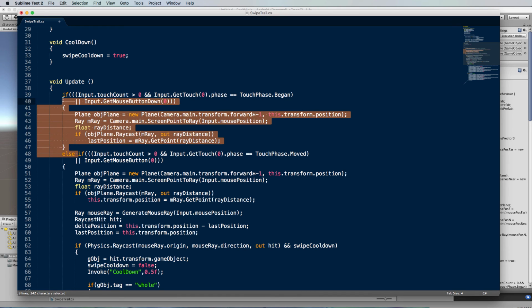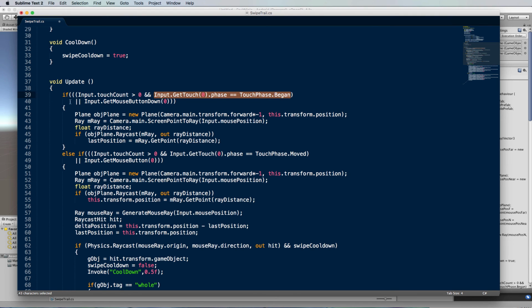So this is the code I've added. Now this if statement is again testing for touch count greater than 0, but it's doing a touch phase of began, and it's also testing that the mouse button is down. Okay, so this will register when you've clicked, whereas get mouse button here will register for the whole time your mouse is being held down, but this only happens for one frame. Right, so this is the same code as far as touching the screen and getting the position that you're touching.